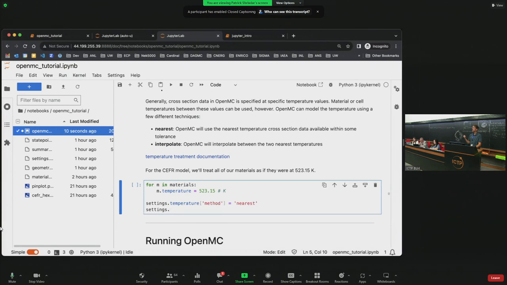And then we also will tell it the tolerance. So the tolerance temperature specifies how far away the temperature for the cross-section data can be from a given material temperature before OpenMC will not use it. So in this case, we're going to set a relatively large tolerance just to make sure that we can run the problem just fine. But typically, you want that to be no larger than how approximate your cross-sections can be in your simulation. So that's just something to keep in mind.